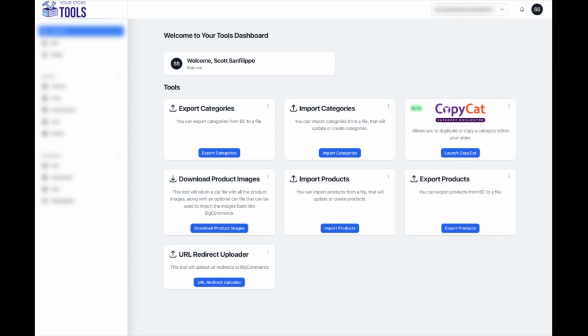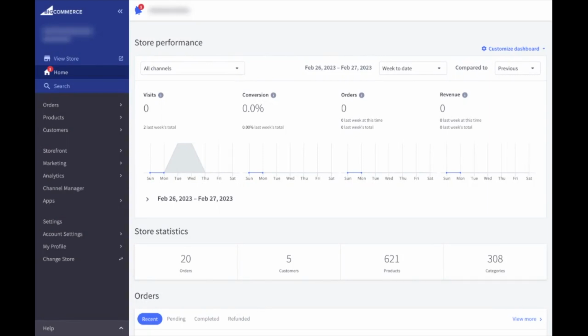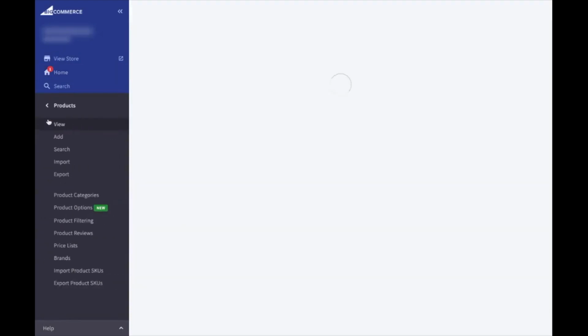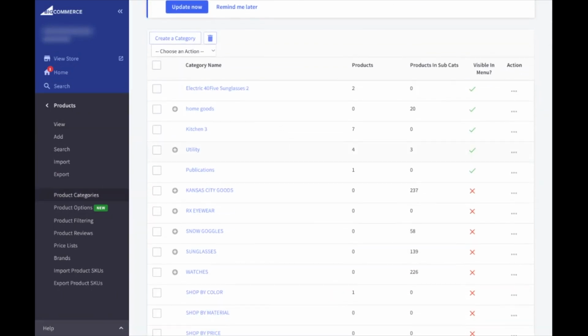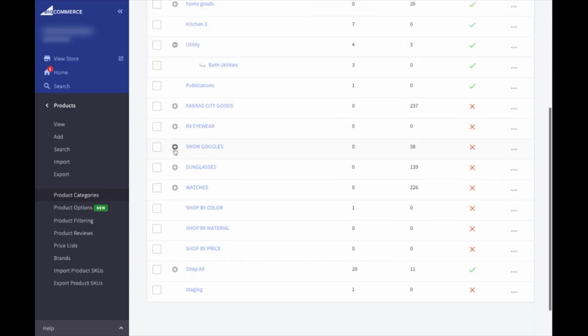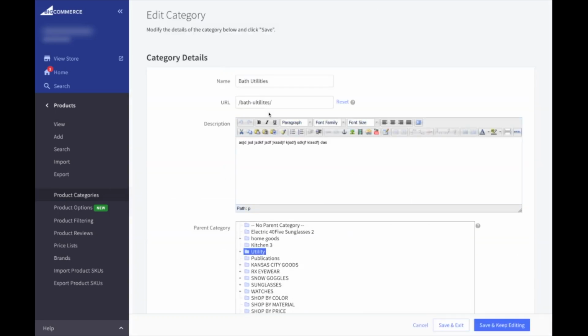And we'll now go over into BigCommerce and take a look at our category over there. All right, so here we are over in the BigCommerce store. Let's go to products and we'll choose product categories. And remember, I copied my bath category over into utility. There it is, bath utilities. There's my custom URL. There's my description that I put in there.